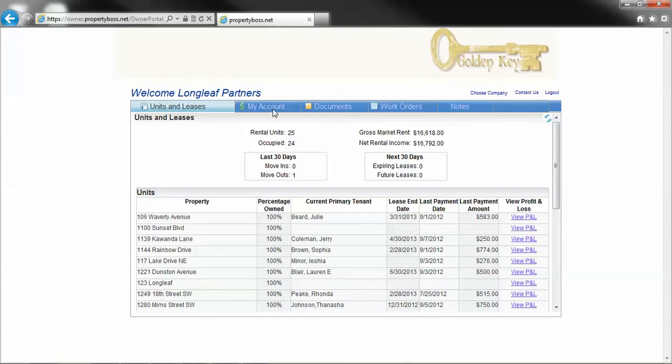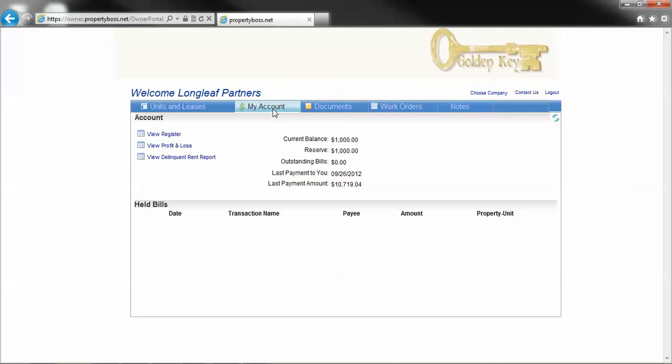The next tab is the My Account tab. My Account is a snapshot of your relationship with us. The current balance details how much money we are holding on your behalf. Keep in mind too, right here, if the number is in parentheses, that means that's the money the owner owes Golden Key. This is the reserve amount. In other words, this is the threshold that the owner must get over before we start dispersing funds to the owner. 0 outstanding bills. This is the date of the last payment, and how much that last payment was.